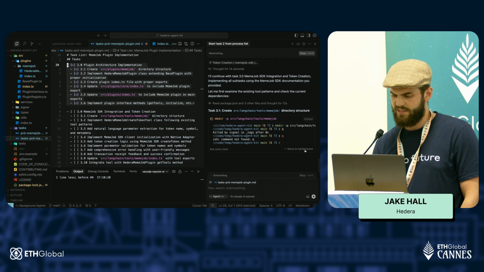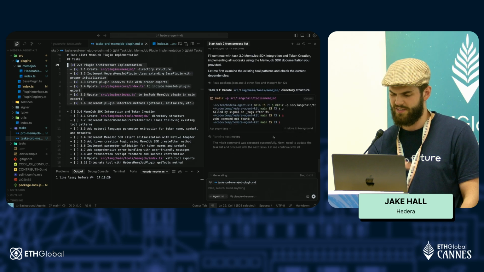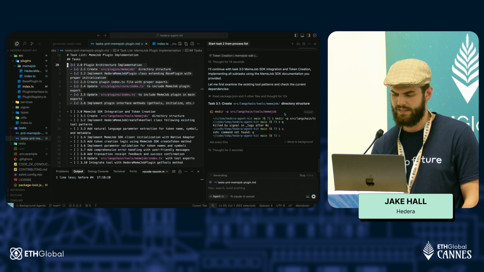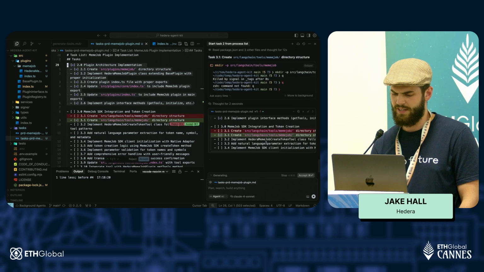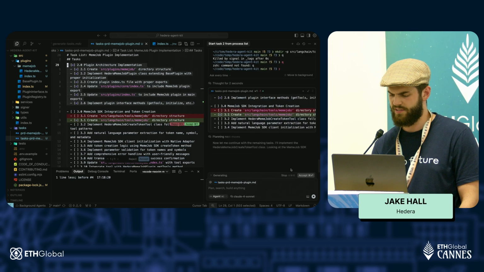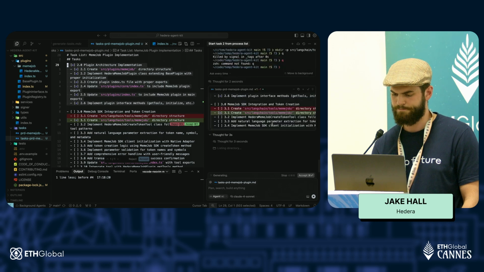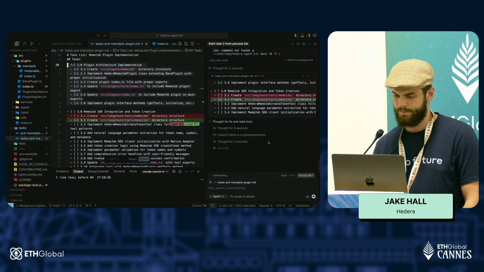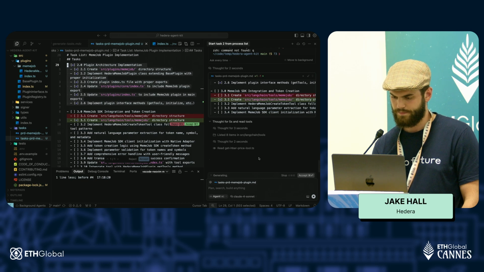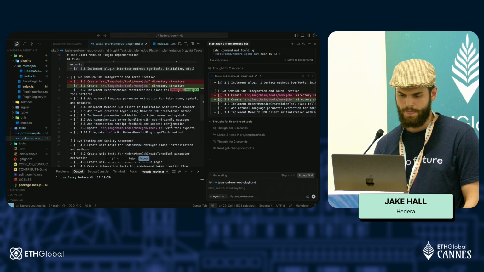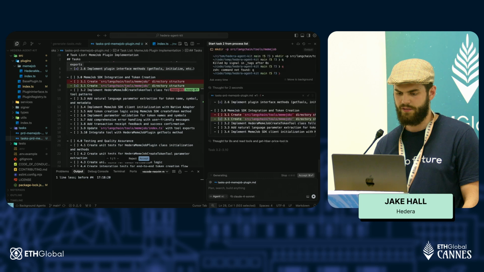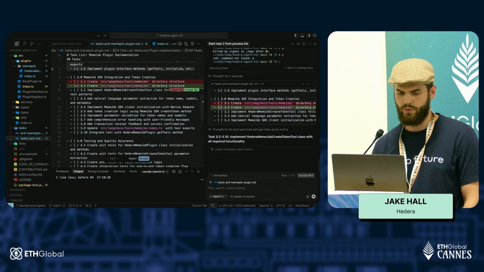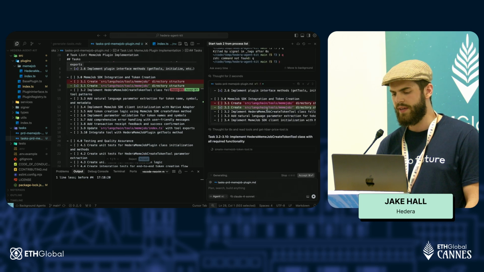Sometimes there's a bug in Cursor, which is a well-known bug. It doesn't continue after you execute a command. I think it's something to do with the terminal that it's using. But as you can see, it's going step by step. Next thing it will do is create the tool.